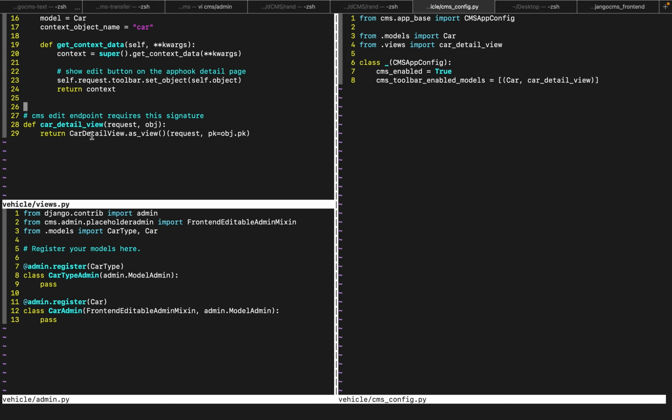We also have to create a stub endpoint that takes a request and an object, because this is the endpoint that Django CMS understands. It is expecting a function that takes two parameters, which is request and object, so we have to find a way to pass those two parameters into our specific detail view. This is a little bit of a Django hack. If you're familiar with Django, you already know what's going on. We are taking our Django class-based view, as_view converts it to a function-based view, and then we are giving it these two parameters.